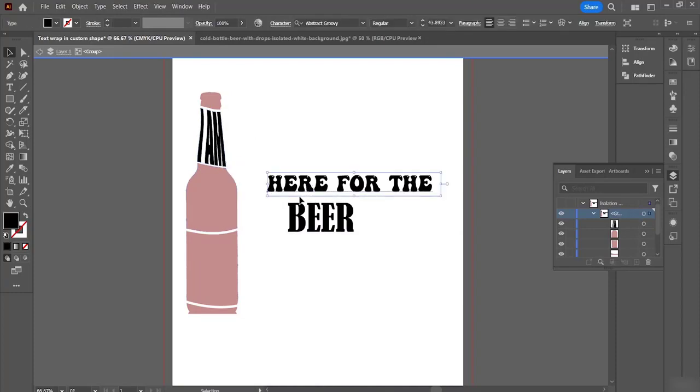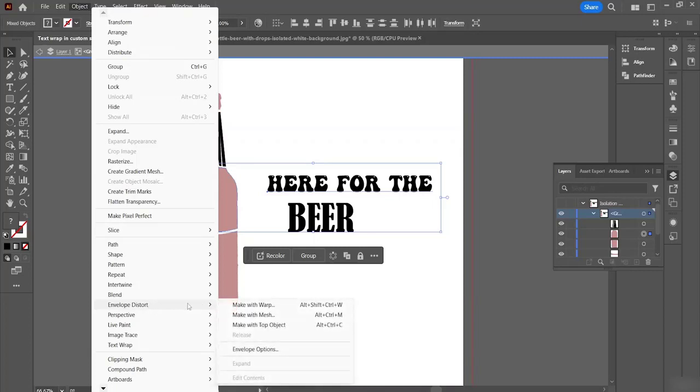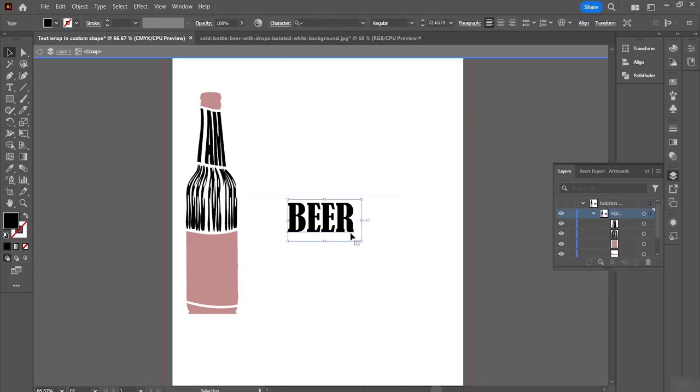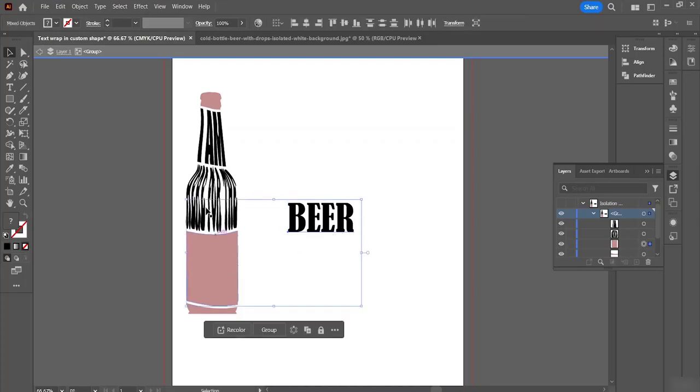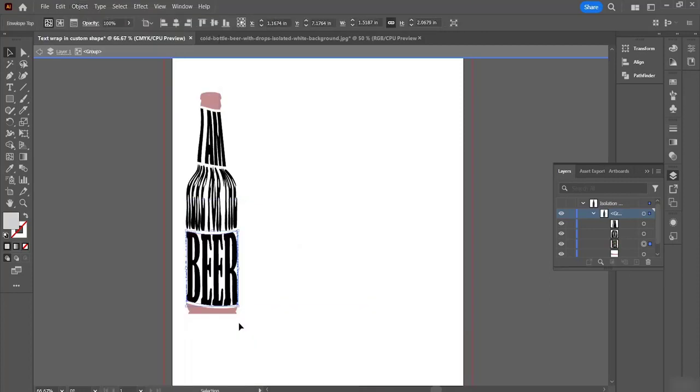So the same way, I will again click on shift and select this part. Okay, then now go to the object option, go to envelope distort, make with top object. Okay, and again here the last one, what I can also do is I can come here and now I can just select it with shift as well, and from here go to object, and from this object I will go again to the envelope distort, make with top object. Okay, so here you guys can see.